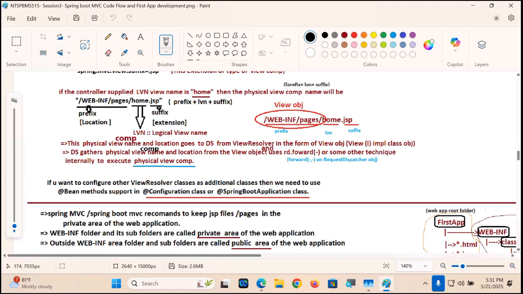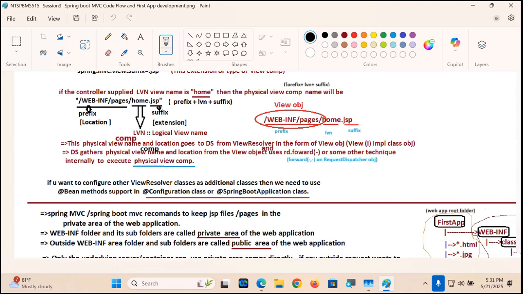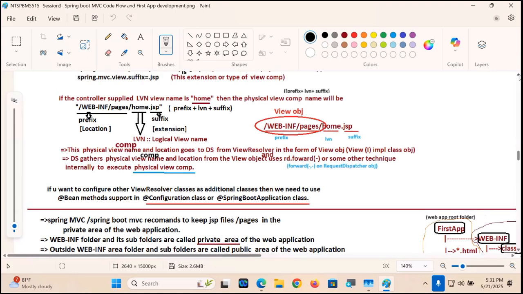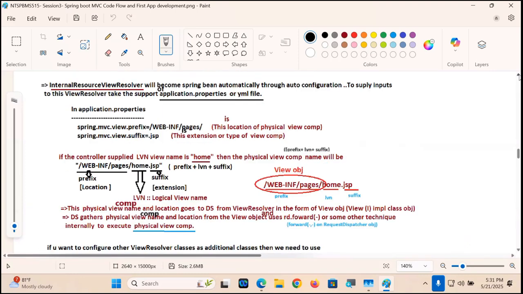Spring MVC, Spring Boot MVC recommends keeping JSP files or pages in the private area of the web application. How does InternalResourceViewResolver pick up the name and location of the physical view component? It depends upon two entries in the properties file. One is spring.mvc.view.prefix, where the name and location of the view component is there, and spring.mvc.view.suffix will have the extension of the view component.